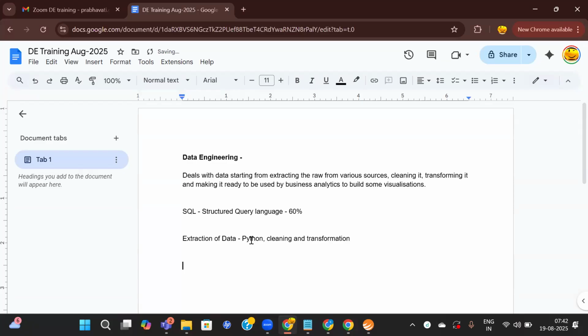Okay, so we have extracted the data now. We have to store it somewhere. Just extracting doesn't make any sense. We have to store it somewhere, right? For storing, we need cloud storage. We need a cloud.